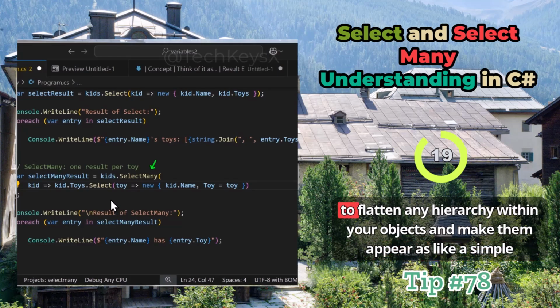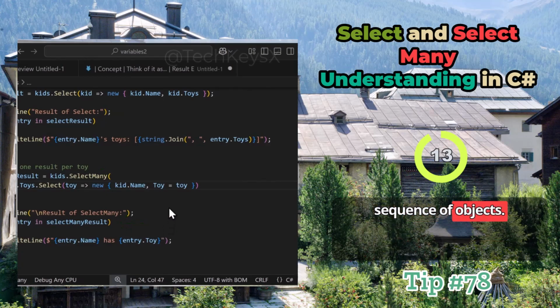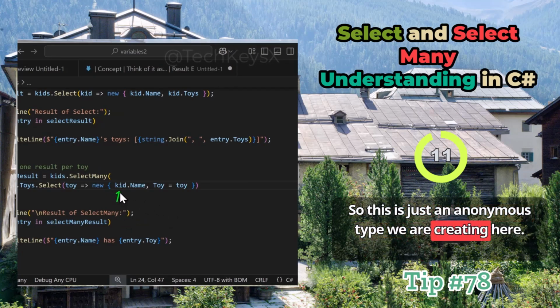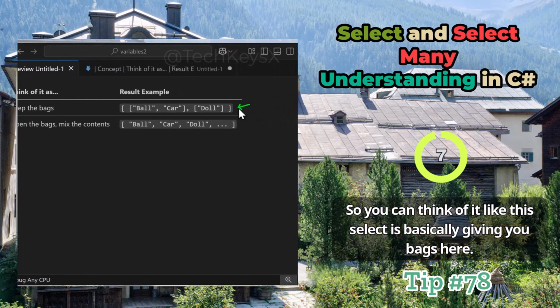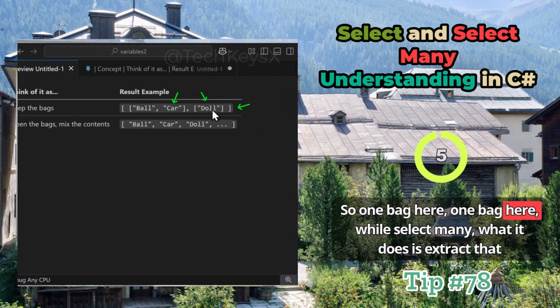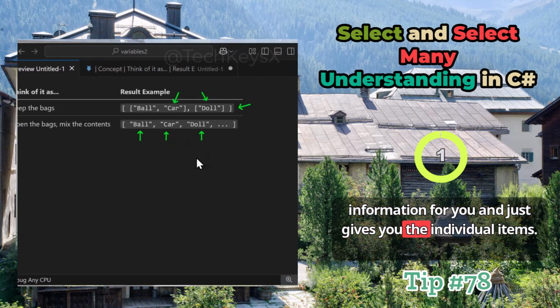SelectMany allows you to flatten any hierarchies within your objects and make them appear as like a simple sequence of objects. So this is just the anonymous type we are creating here. So you can think of it like this. Select is basically giving you bags here. So 1 bag here, 1 bag here. While SelectMany, what it does is it extracts that information for you and just gives you the individual items.